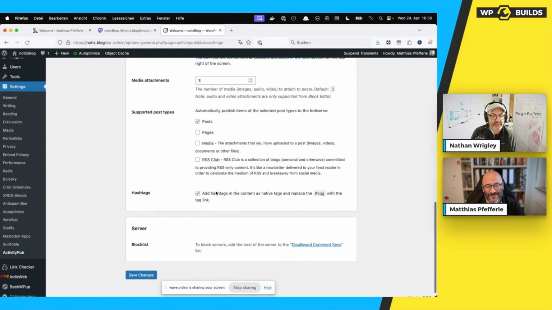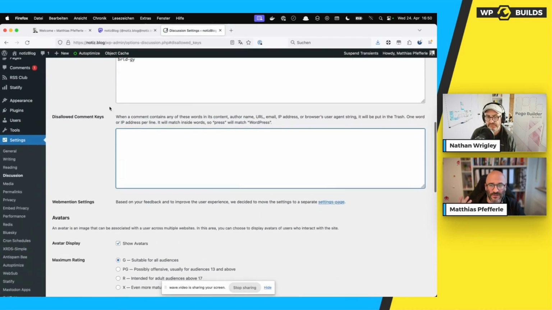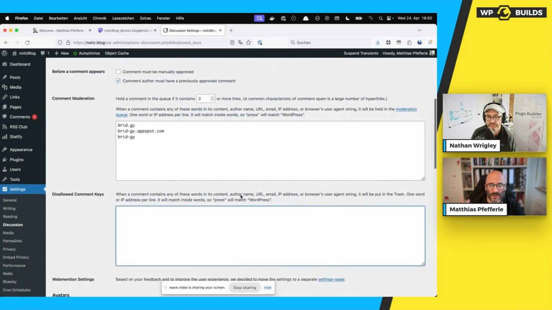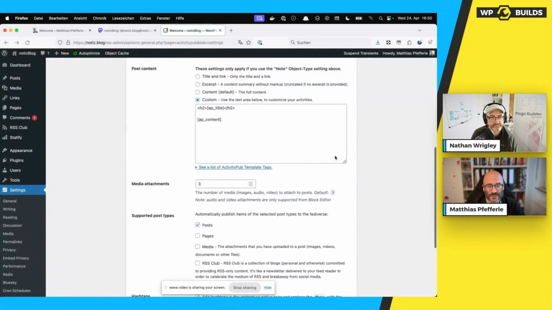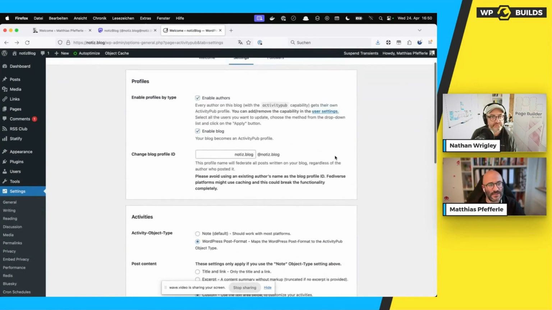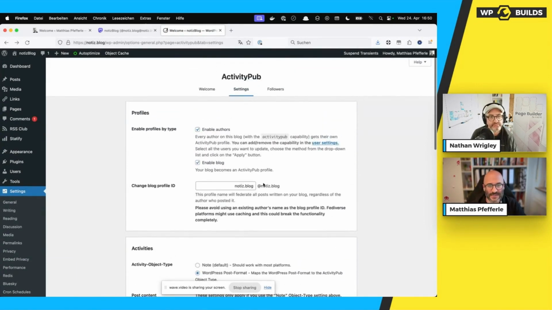For block lists, we simply use the built-in mechanism. You can add disallowed comment keys in the classic moderation area of WordPress, and it will be reused by the plugin. So there's nothing different. So that's about the normal settings.